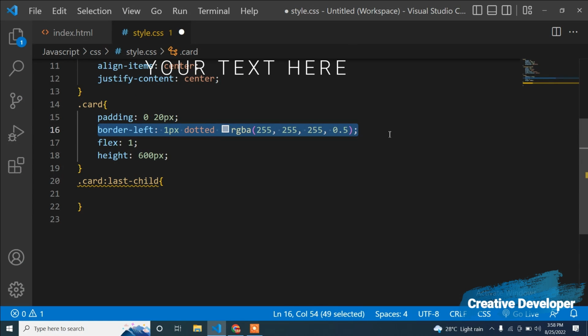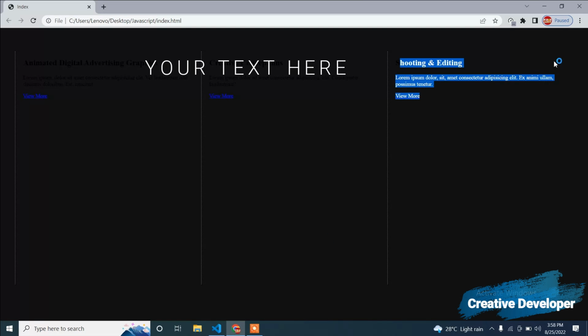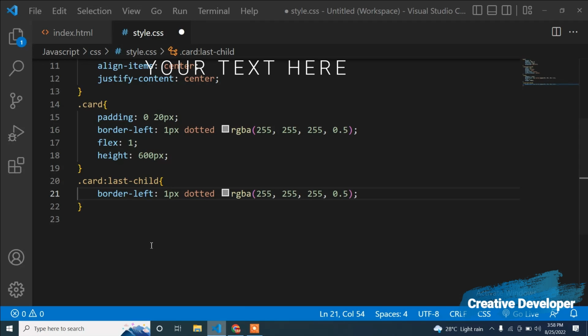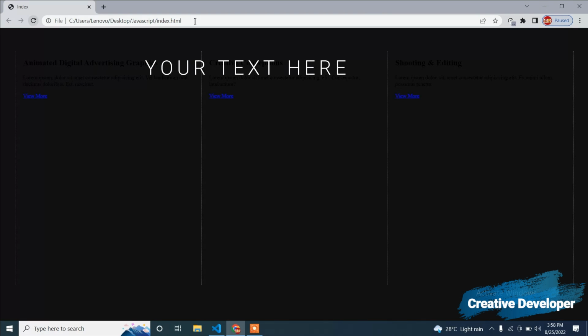So I will copy this border from here and paste it. But now I have to add the border not on the left, I have to add the border on the right. So instead of left, I will simply write right. Okay, so save, and if I refresh, you can see the border is added here. So this one is done.